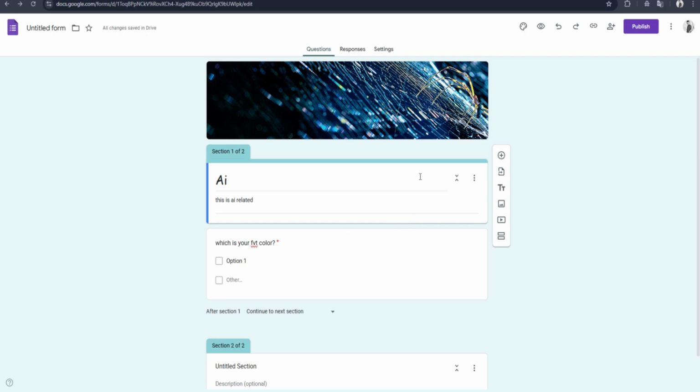Google Forms automatically saves every change you make, so there's no need to manually save your progress. You can access the version history anytime to see what changes were made and when, or to restore an earlier version of your form if needed.